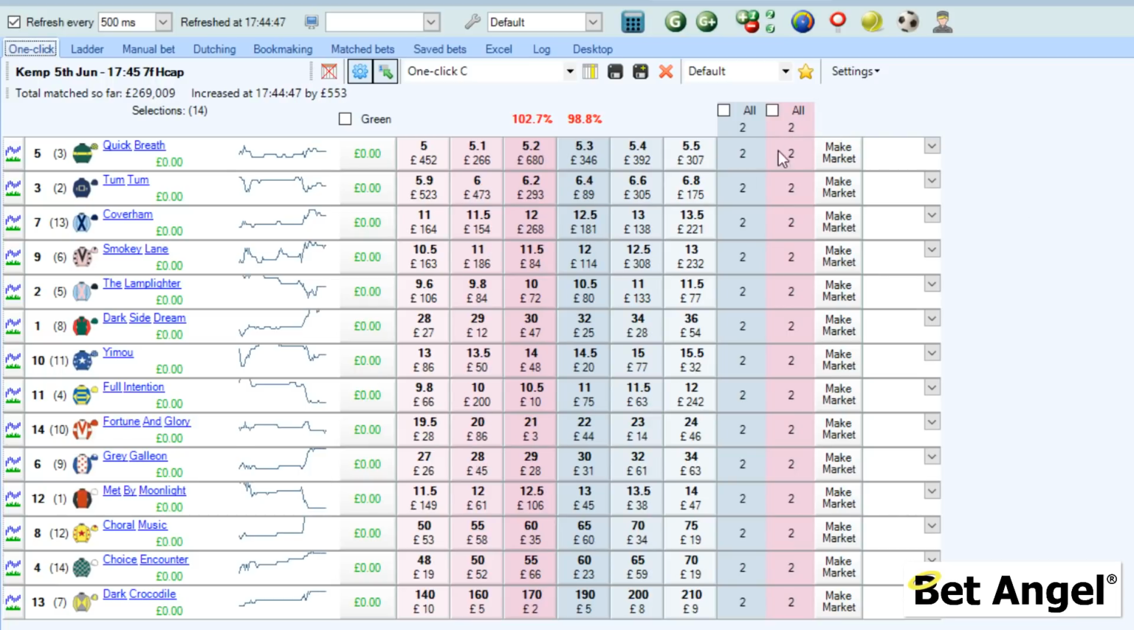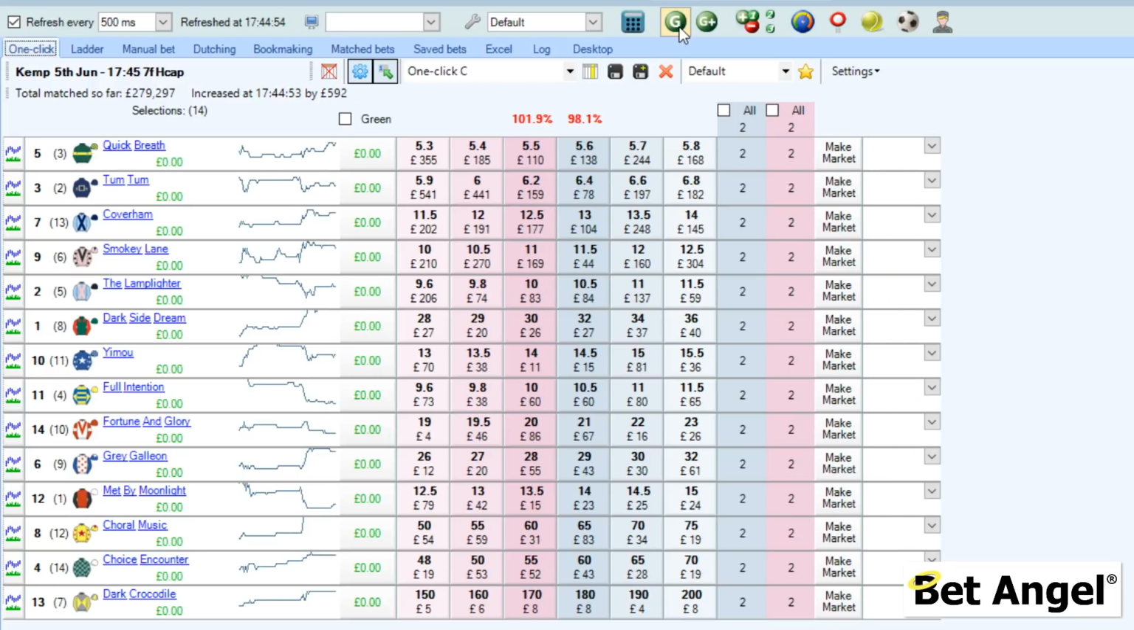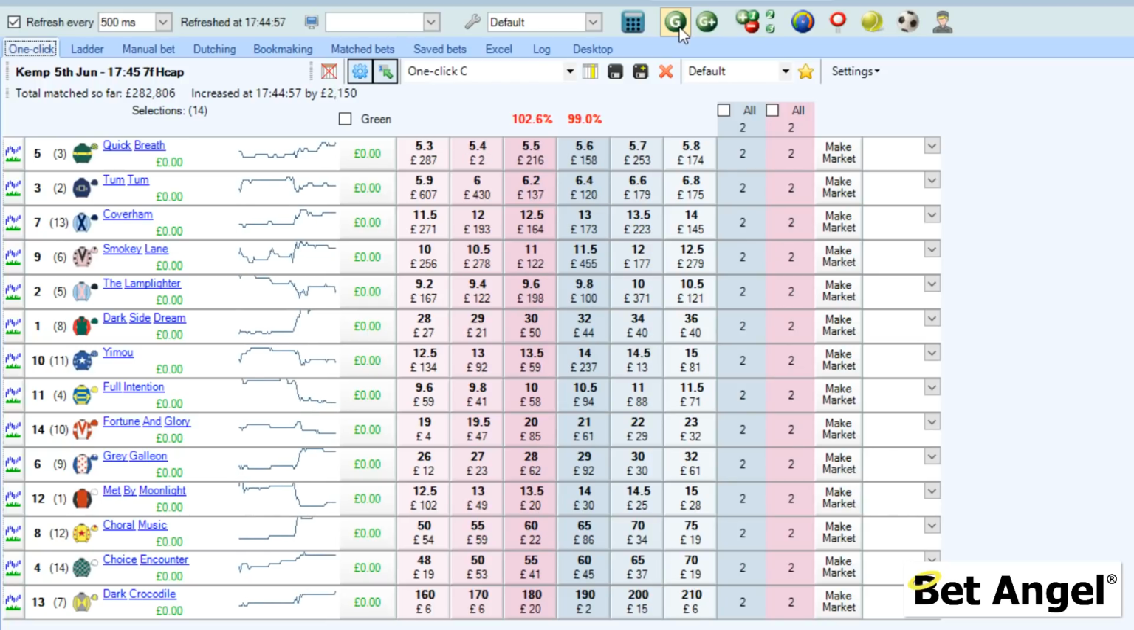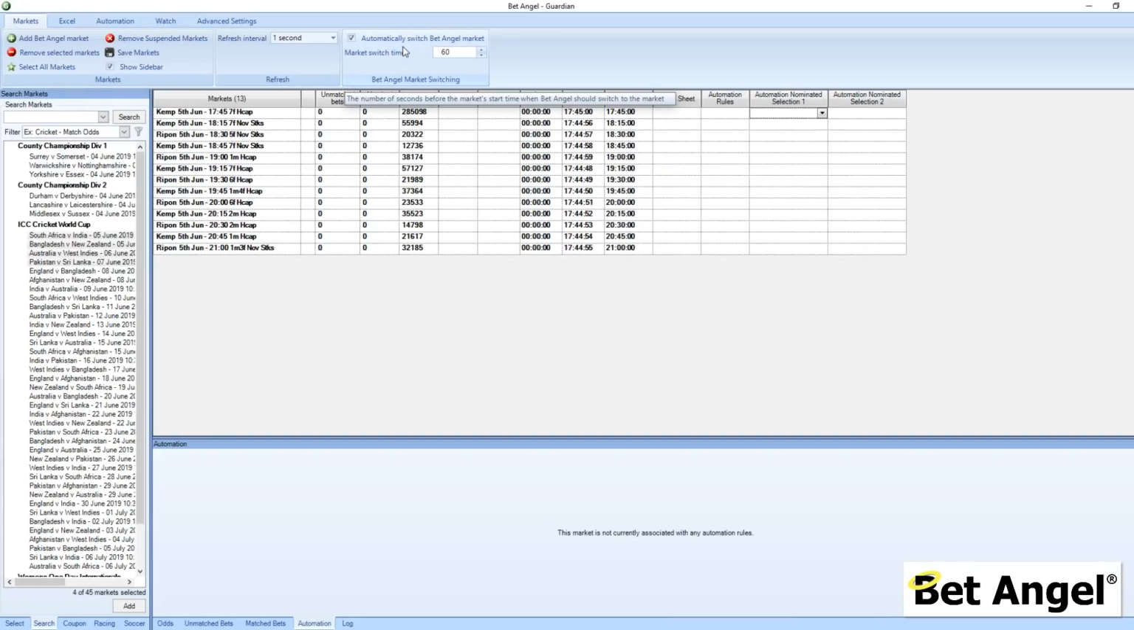You may not want to do that. You may find that you want to trade something on your own on the main interface while the automation works in the background for you on the same market or on a different market. But basically, if you have the automatically switch, that's what it will do for you. It will jump to that market and put it into the main interface.